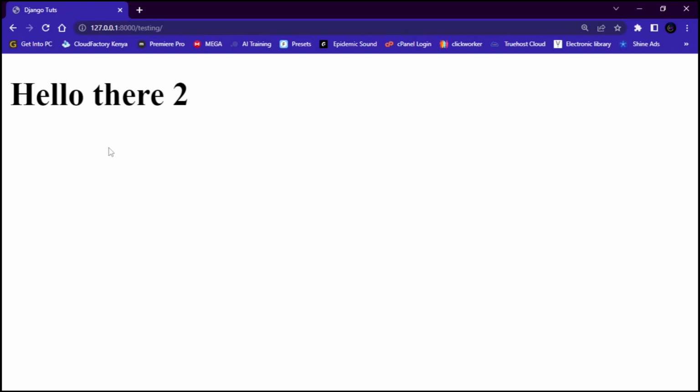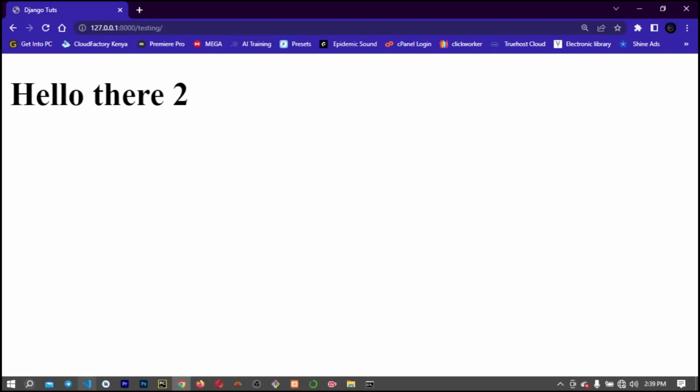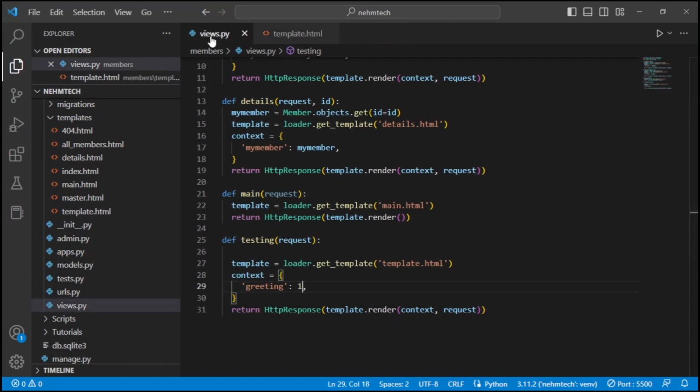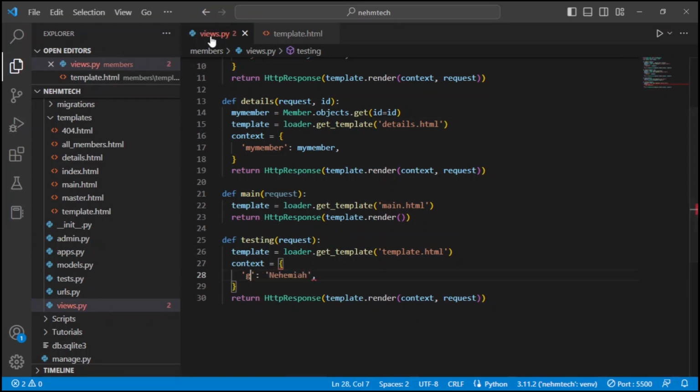Now let me talk about the for loop. Remember, a for loop is used for iterating over a sequence, like looping over items in an array. I showed you that example previously, but let me go to the views and undo so that we have those variables. Let me use the previous one, the fruits. So let me say fruits here, and then here are the templates.